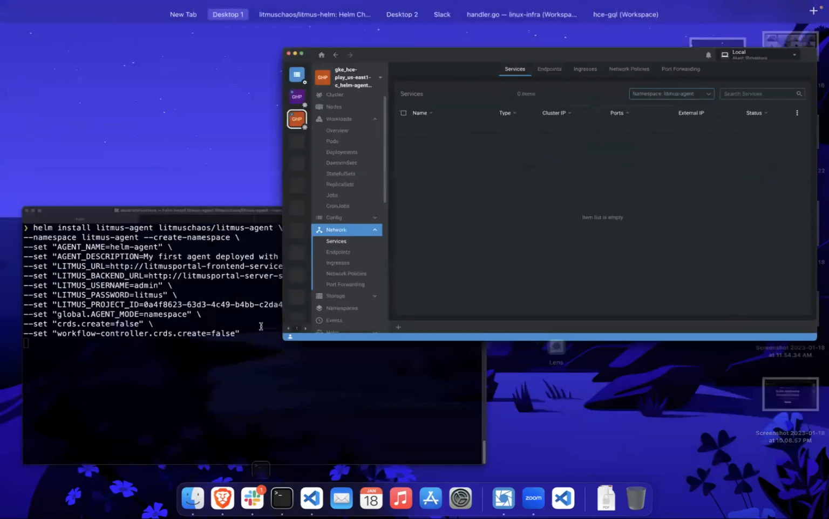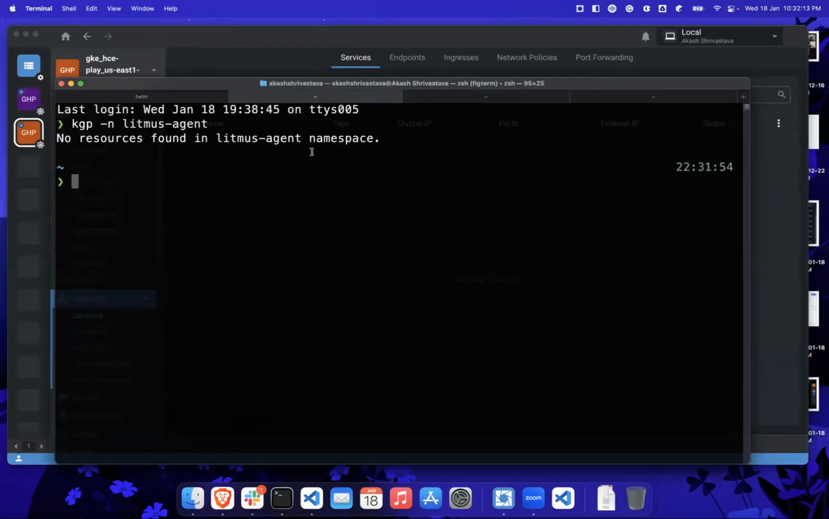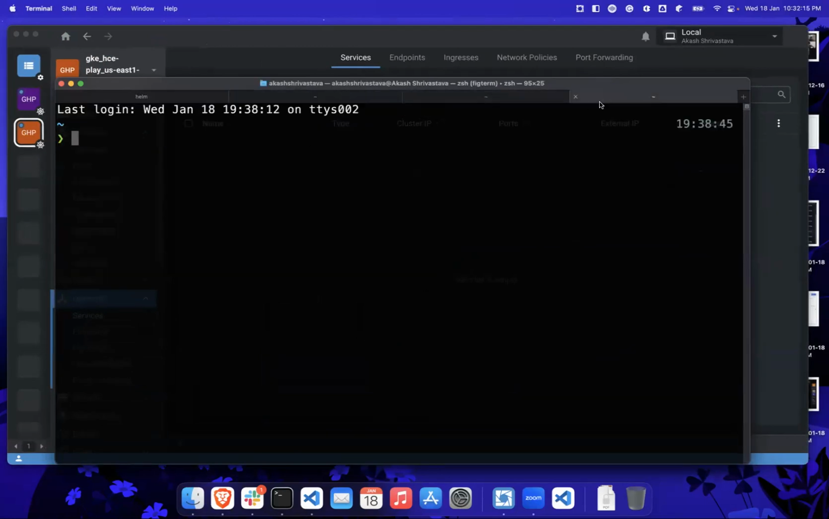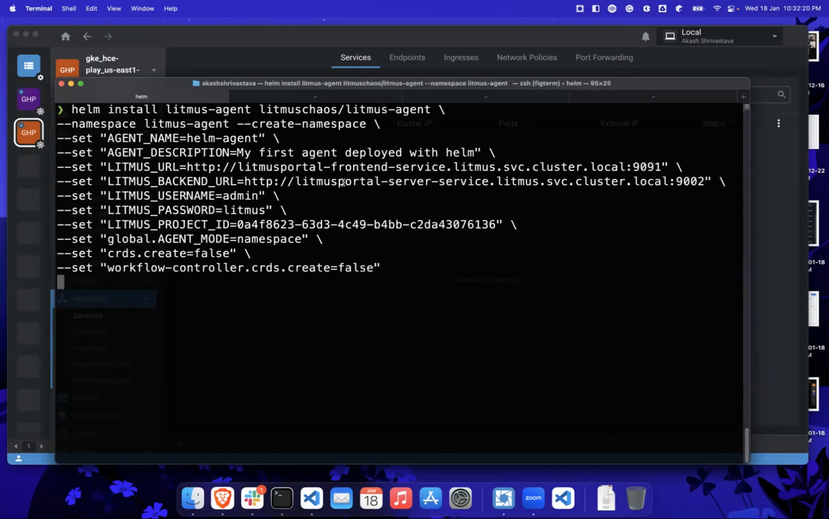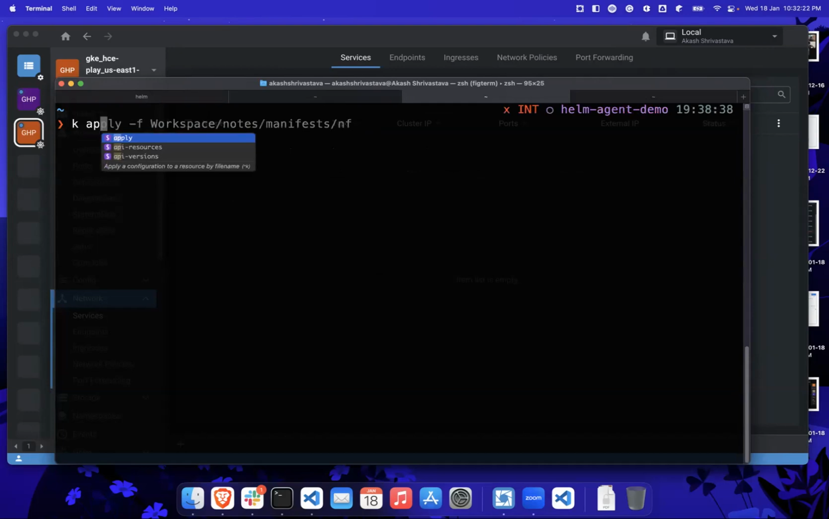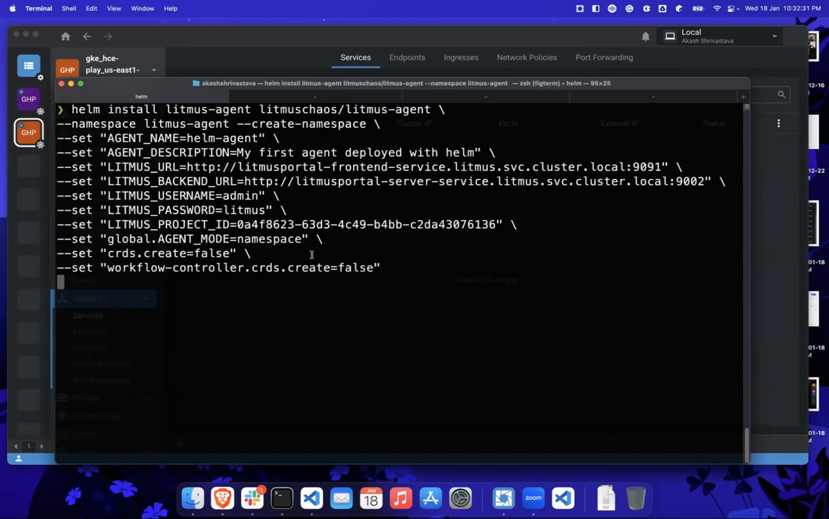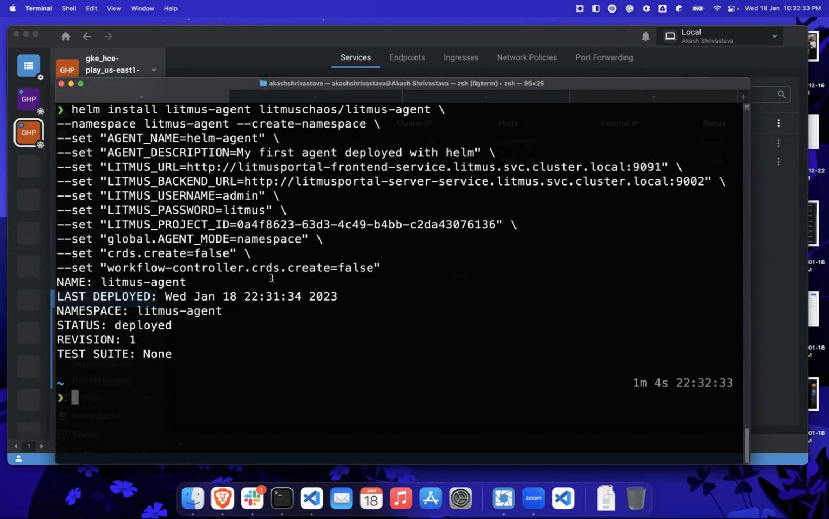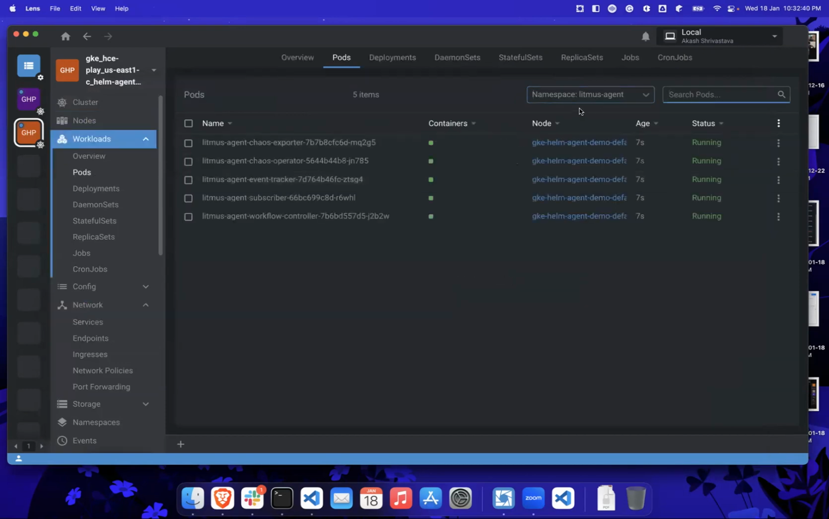One more thing I'll do is install an Nginx service, so we can run the pod delete experiment after this is installed. I have a manifest ready for it. Yeah, so it has been deployed now. So you can see the pods coming up in this namespace.